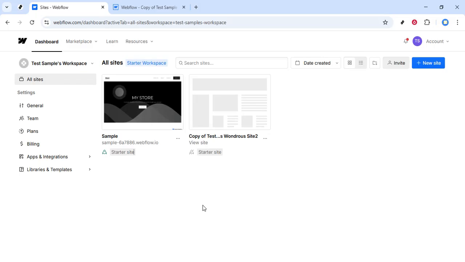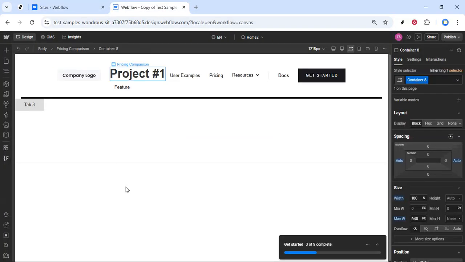Now, from the list of sites, select the one you're dealing with. Simply click on it and this will open up the project for editing. It's important to make sure you're in the correct project, as changes here can impact your live site if you publish them.